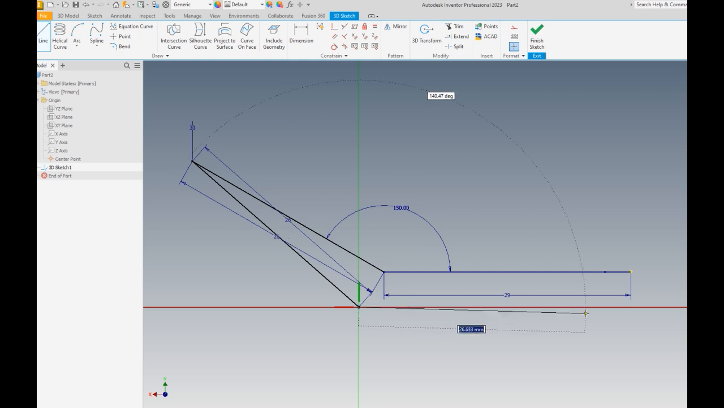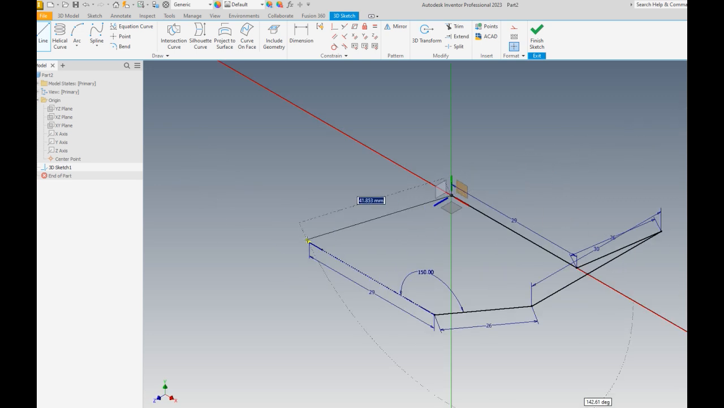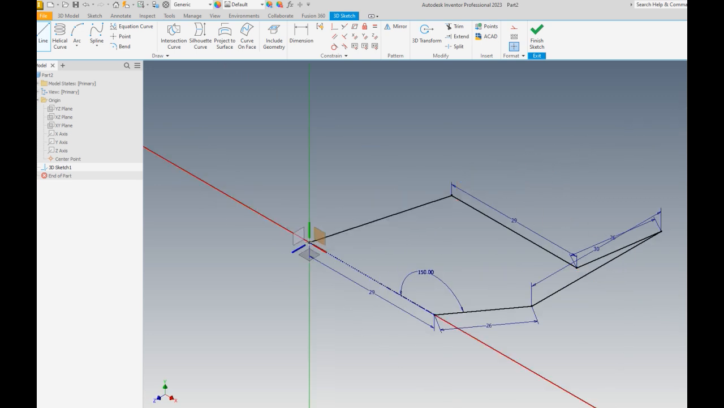Okay, and then I'm just going to drag and then type in 29. Okay, so I've got 29. I'm going to click on my little house symbol, bring it back to the isometric. I will close that off, and then hit enter, and now hit escape to kill the line.